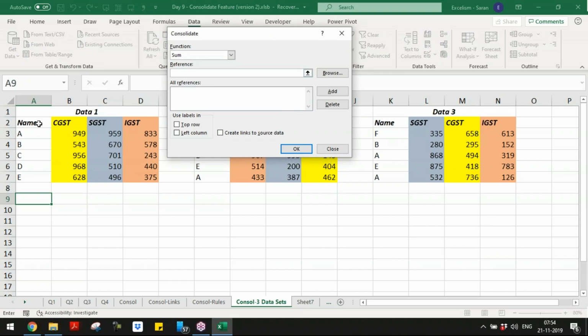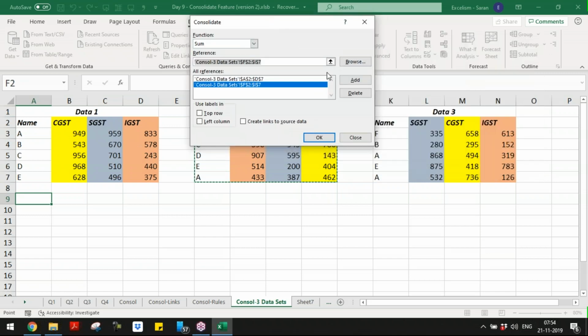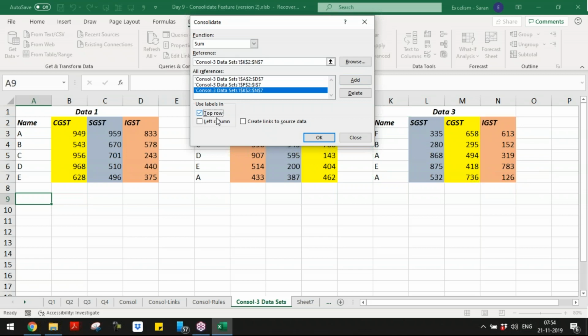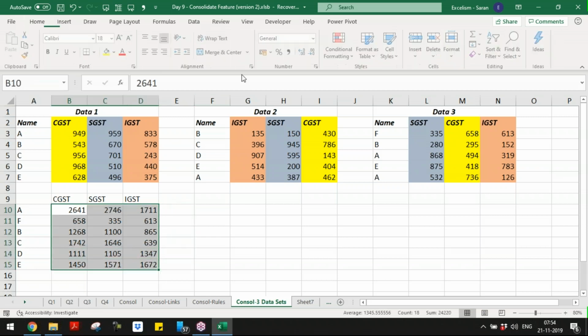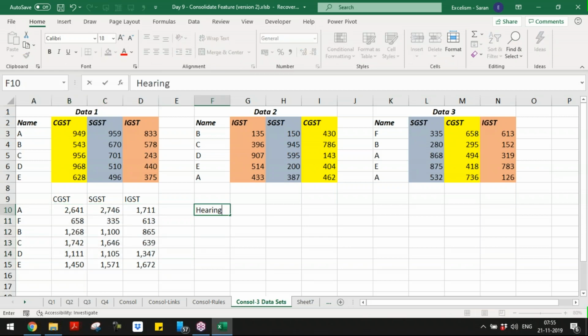That is the case where even consolidate works better, right? So go to the reference, select this entire data set, add it in the memory of Excel. Now go to the second data set, add. Now go to the third data set, add, top row, left column. If I click OK, absolutely, it will automatically take by looking into the correct column. That's the reason I'm telling you headings are very important.